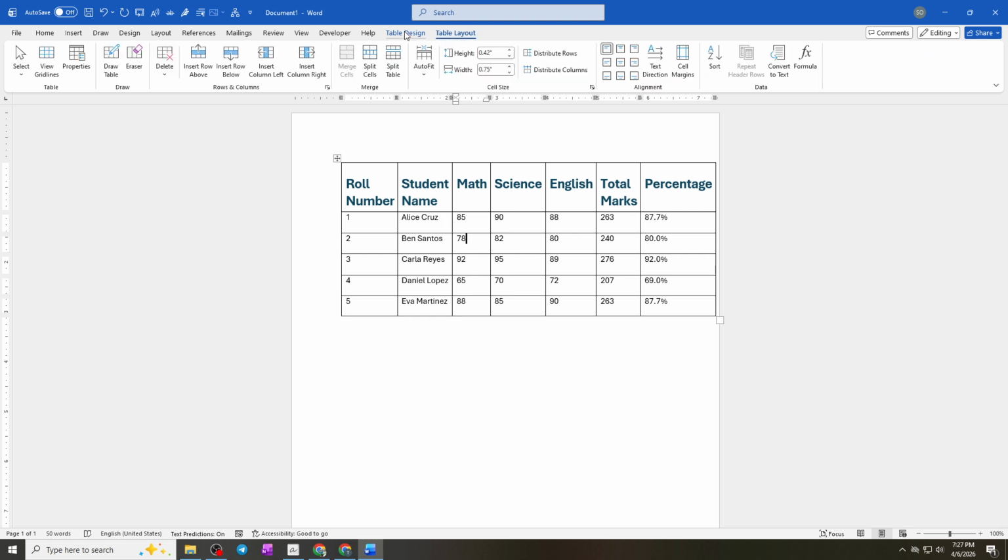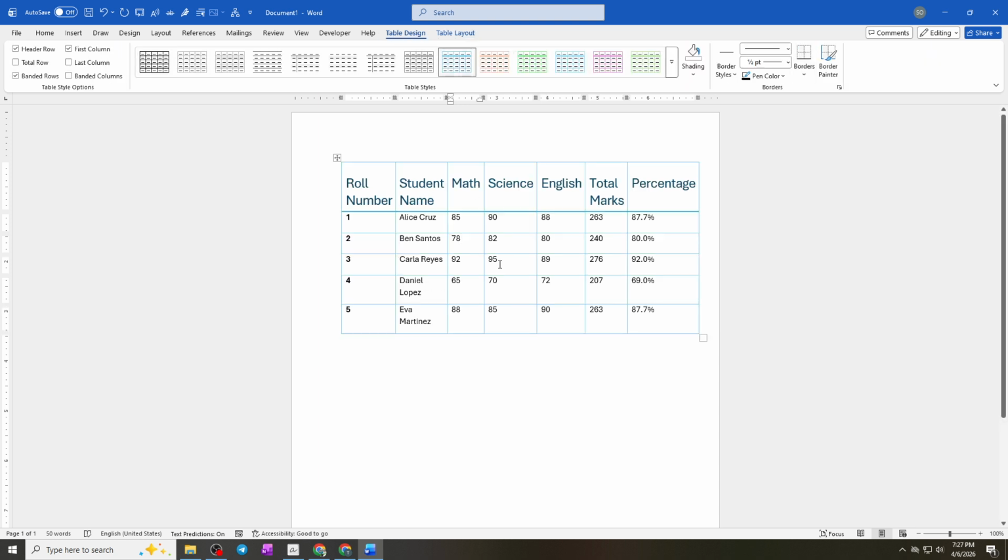If you need to add additional information, like school name, class, or date, simply insert text above the table. Use headings or different font styles to differentiate this information from the actual marks data.